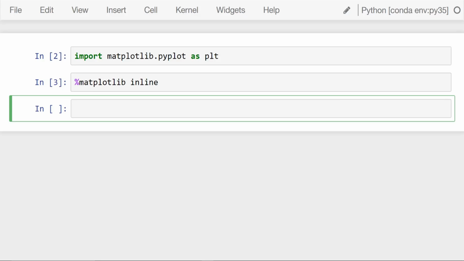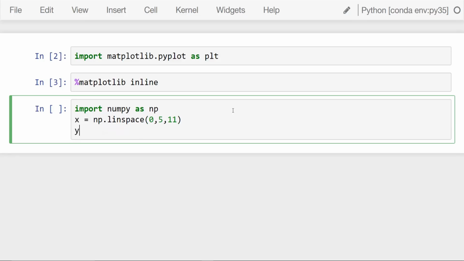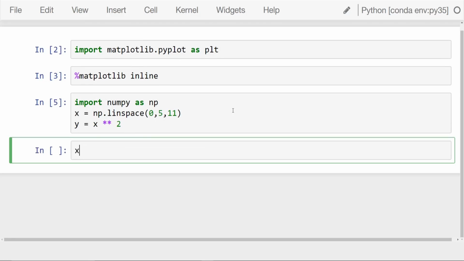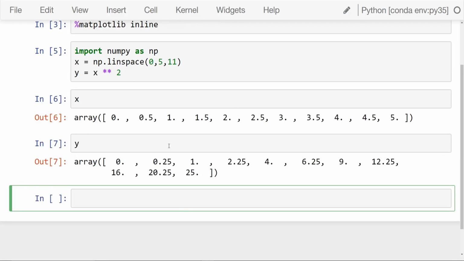Alright, let's go ahead and walk through a very simple example using two numpy arrays. I'm going to go ahead and say import numpy as np, and say x is equal to np.linspace. So it's going to be linearly spaced. We'll go from 0 to 5 and grab 11 points. And then y is going to be equal to x to the power of 2. So if we take a look at x and y, we have an array from 0 to 5, and then y are just all those elements squared. Now, basic matplotlib commands allow you to very quickly create a plot, and we'll show you two ways of creating matplotlib plots.